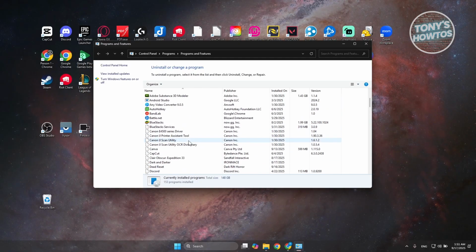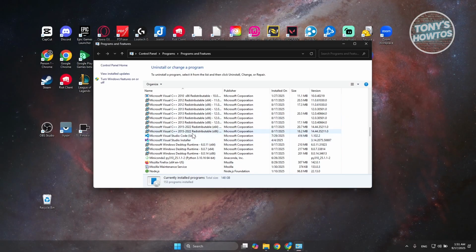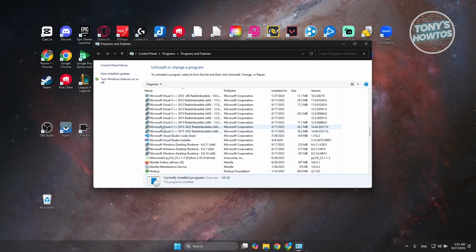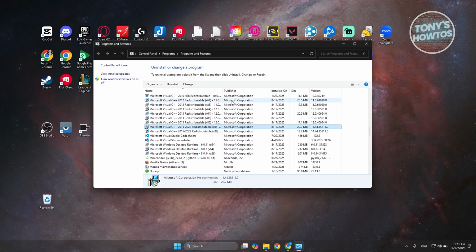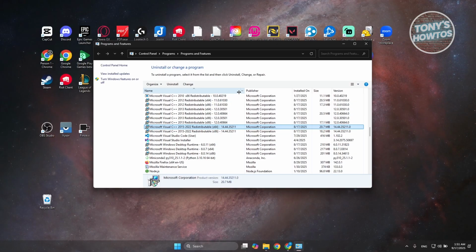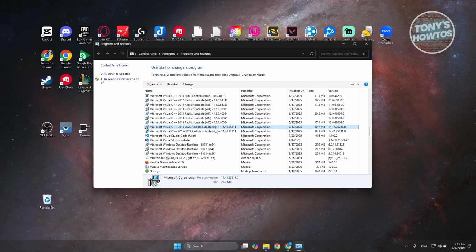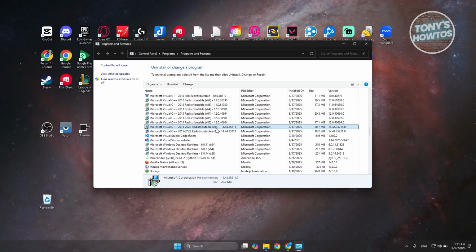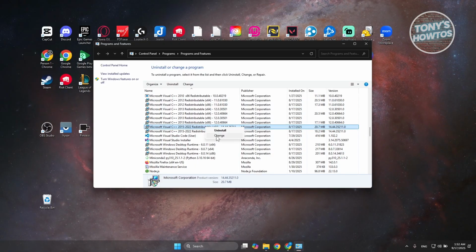Now, in here, you want to go and just scroll down a bit here until you see the option or the setting here for Microsoft Visual C++. Now, specifically, we want to go ahead and look for the 2015 to 2022 here, and we are going to look for the one that actually matches your architecture. Now, I am running on a 64 or x64 architecture here, so we'll be using this one. Let's go and just right click on it, and you want to go and choose the change option.